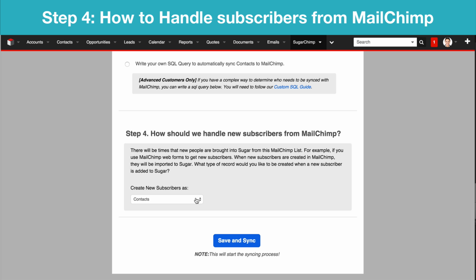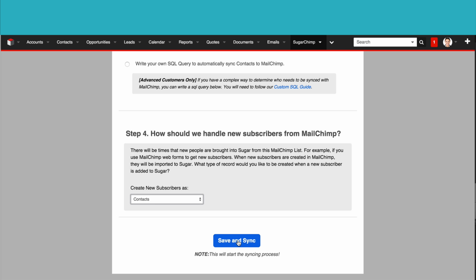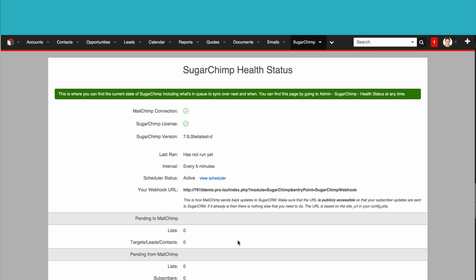And that also includes new subscribers in MailChimp. So if somebody uses a web to lead form in MailChimp, or comes in from a newsletter, or is imported into MailChimp, however they come into MailChimp, you'll be able to choose here what they come in as. So once you set that, we'll choose Save and Sync, and should get redirected to our health status page, and that is it.